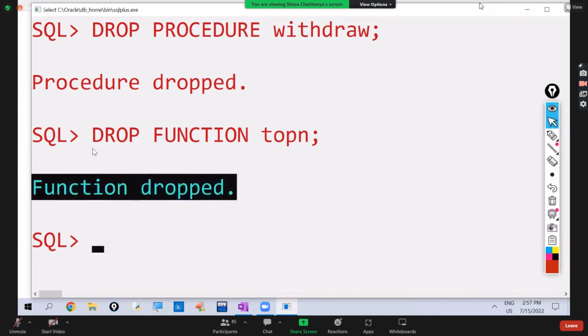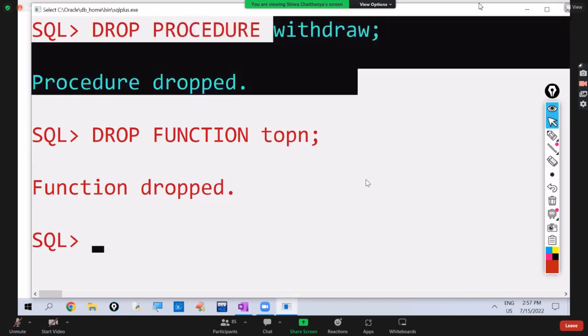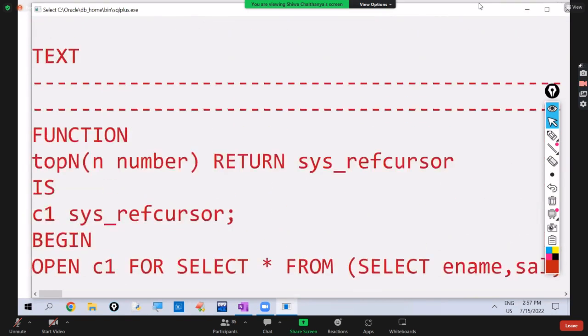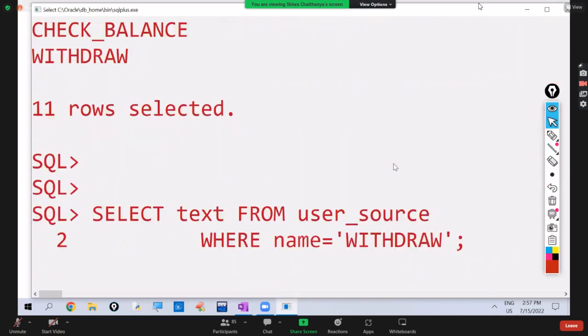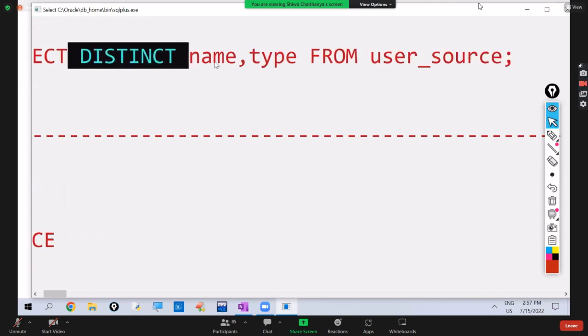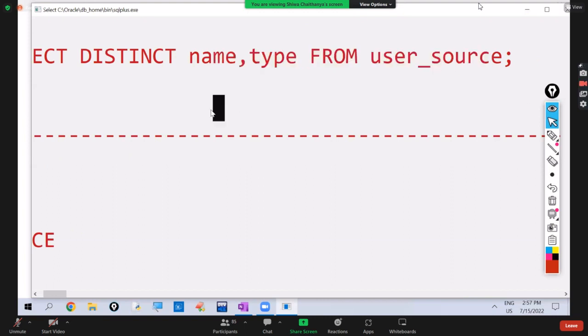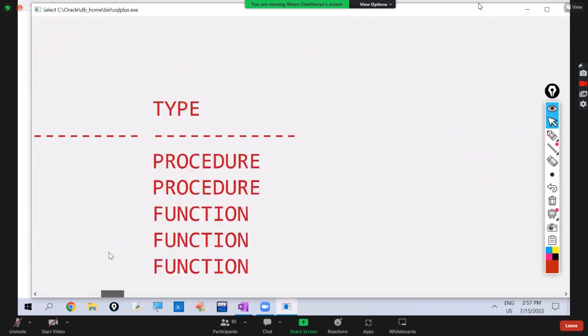So to drop the function, write drop function name. To drop the procedure, write drop procedure name. To see the procedure code, write select text, the column which is holding the code, from user_source where name equals that procedure name or function name. If you want to see the procedures and functions list, to avoid the repetition, we write distinct here: select distinct name, type from user_source. Name means it displays that name, and type displays whether it is a procedure or function.